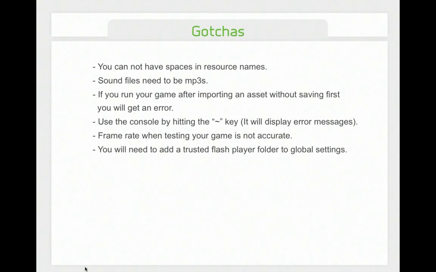And if you're launching a game and you're seeing a blank screen, you're going to need to add a folder wherever you're putting your project files in GameBuilder Studio. You're going to need to add that folder to the global Flash Player Trusted settings. So make sure to do that so the game can run with no problem.